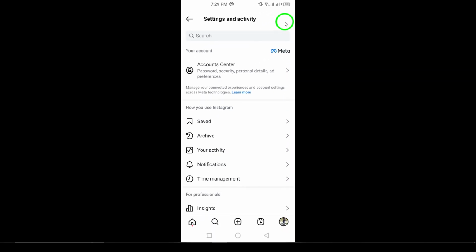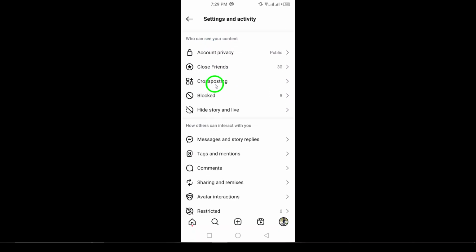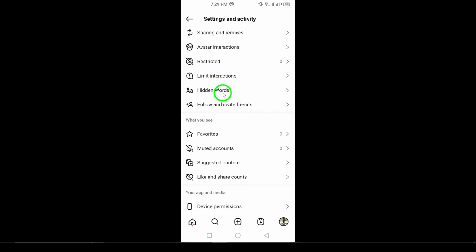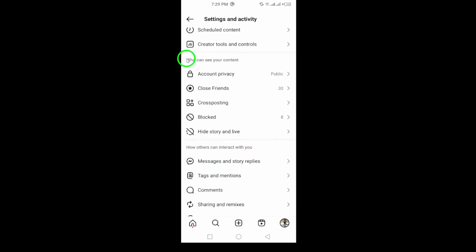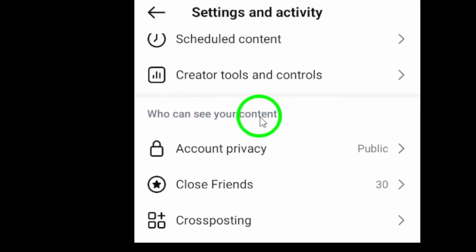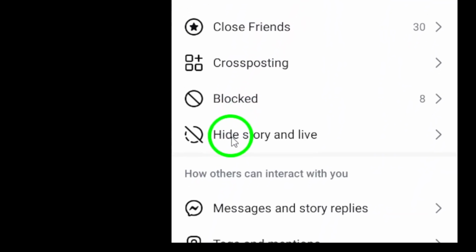From the menu, select Settings. You'll be taken to the settings page where you can adjust different privacy options. Next, scroll down to find the section labeled Who can see your content? Tap on that option. Now, you'll see an option called Hide Story and Live. Tap on it to proceed.